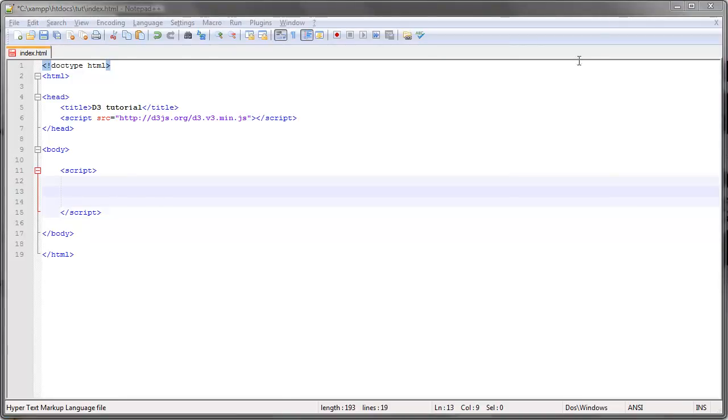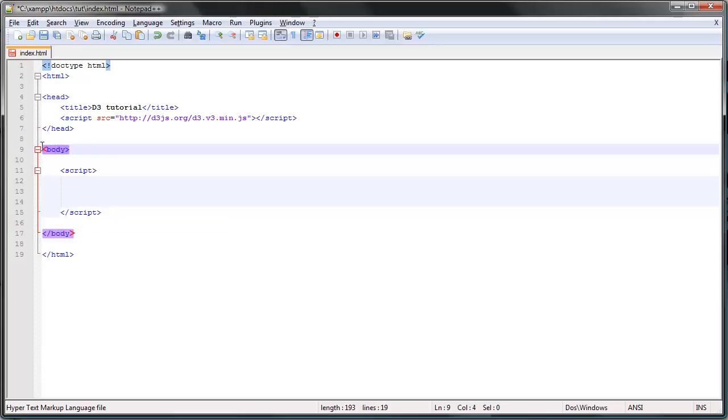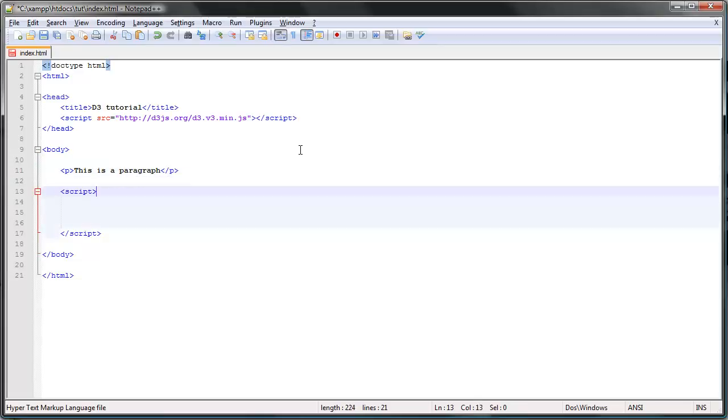First of all, let's try and select an element on our web page. As of now, we don't really have any elements. We just have the body element and the head element. But let's add a paragraph outside the D3 code. So this is a paragraph, and let's do something to it using D3.